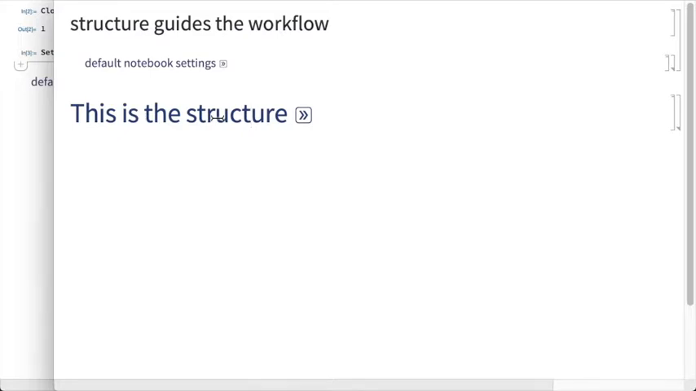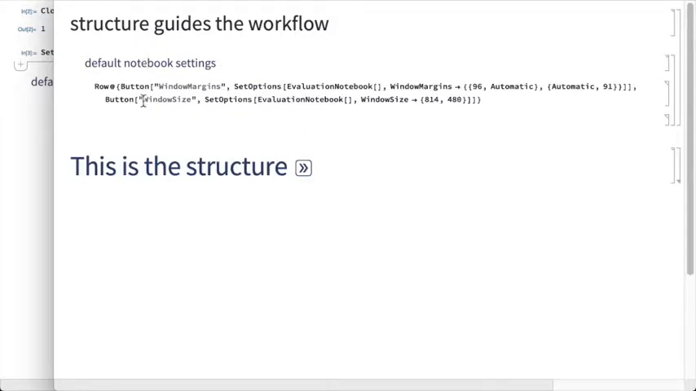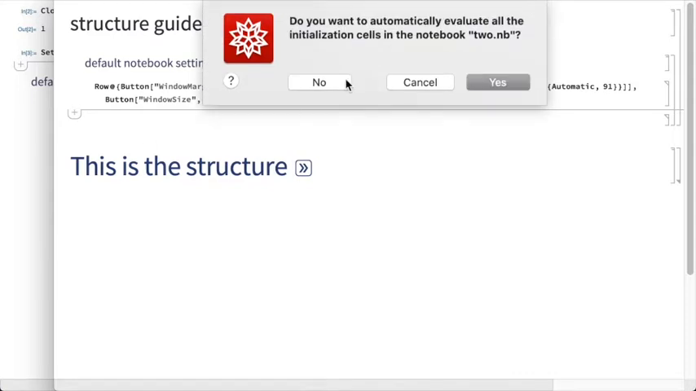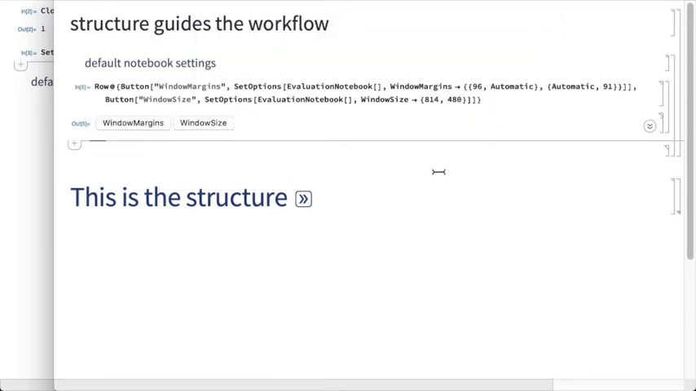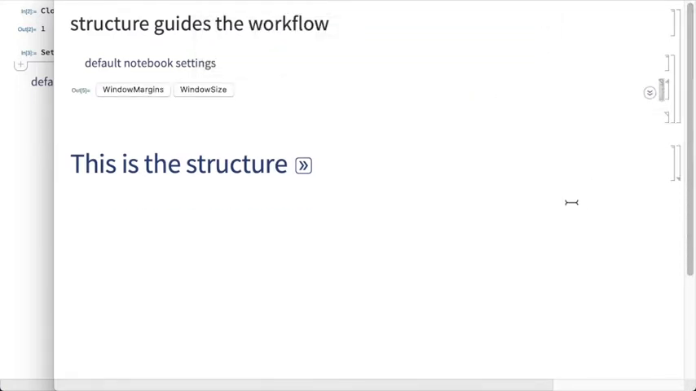I think the structure guides the workflow. I think that's important. It's very good to have a good structure, and I think the notebooks do allow that. This will help me return to default settings if I ever get the chance.